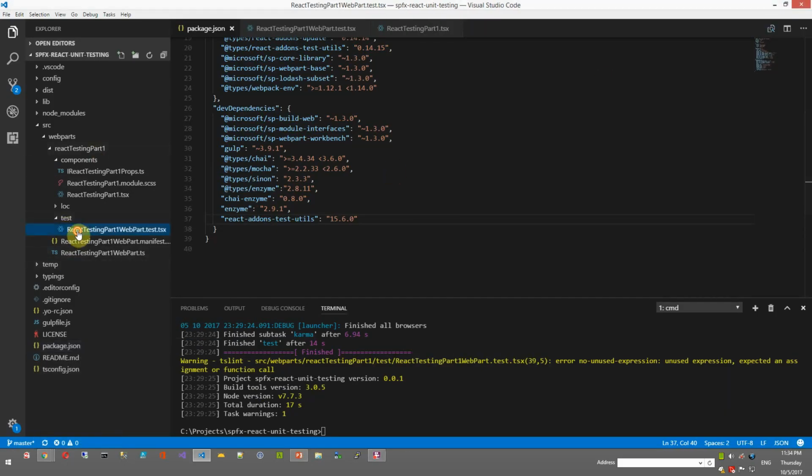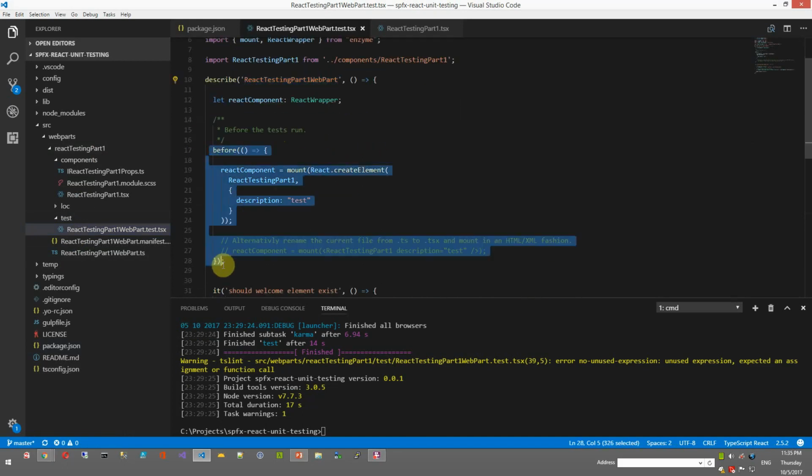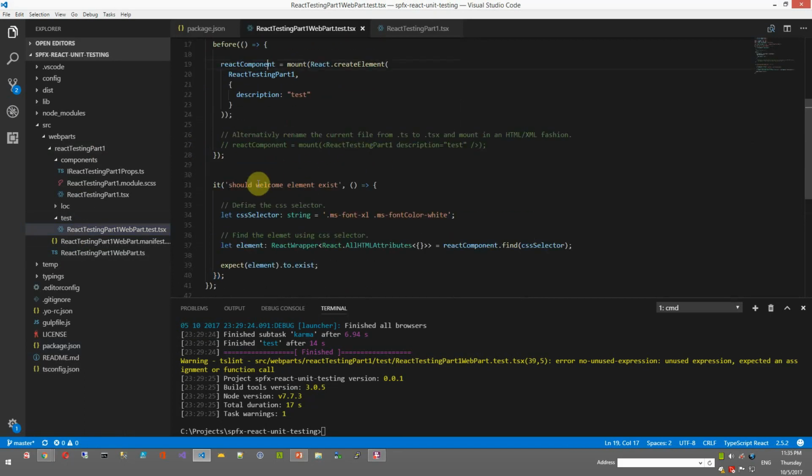So if we go to test, we'll see that same scope here. We have described the name of the suite, and then we have a before hook doing something here. In my case, I just mounted that component, and we have the actual test with the test name here.